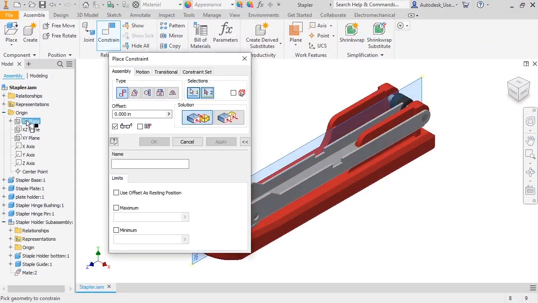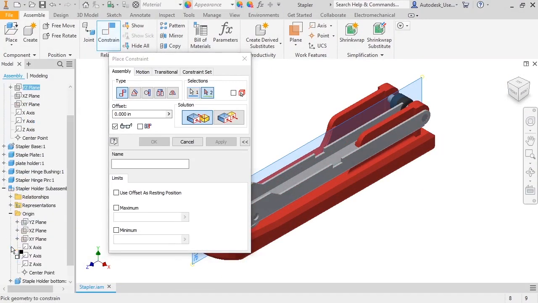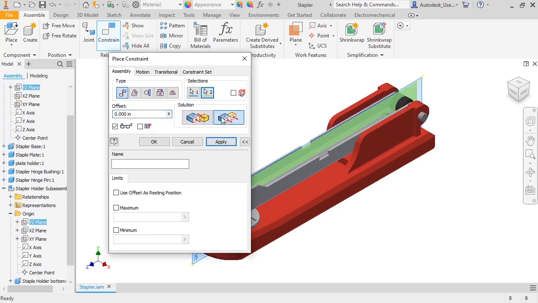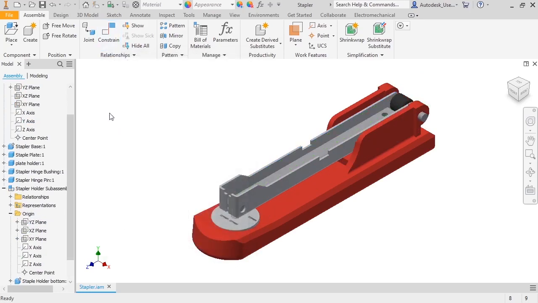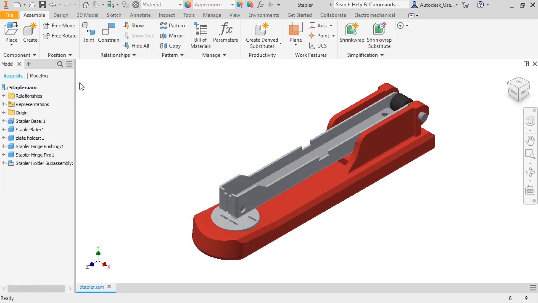This time, between the YZ planes of the main assembly and the staple holder subassembly. Right now, the staple holder isn't positioned how I want it, so I'll change the solution to Flush and then click OK. You can see that because the subassembly came with existing constraints, I only have to add two additional mates in order to correctly position the subassembly within the main assembly.